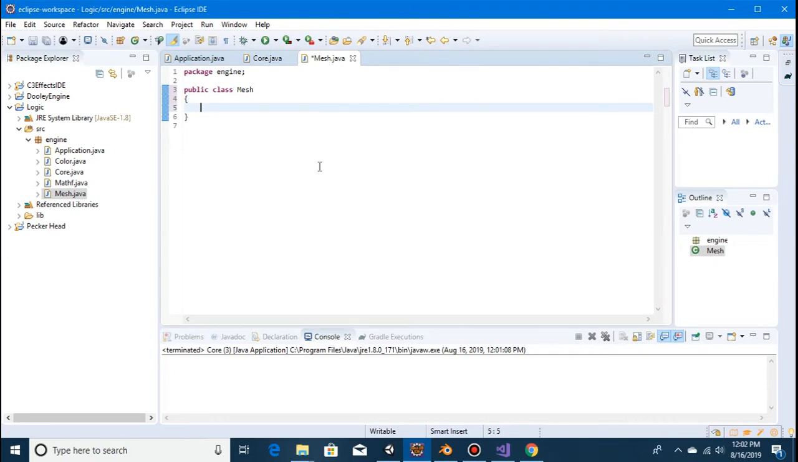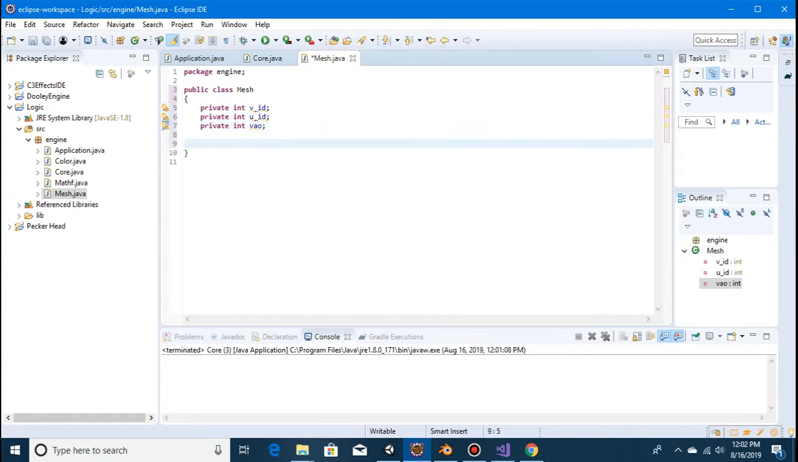So let's go ahead and create some variables. First variable we need is the VID. This is going to be the ID for the vertices. And a UID, which will be the texture coordinates or UV coordinates. Now we need private int VAO. This is our vertex array object.